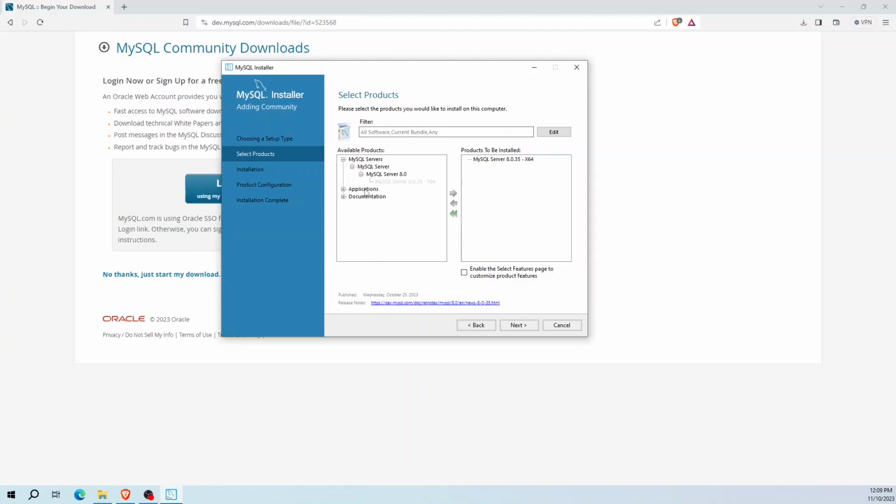group. Now click applications and click this little plus button beside the applications to see the list of applications. Now from here, highlight MySQL Workbench and click this little plus sign. Now highlight MySQL Workbench installer and click this green arrow to move the installer to products to be installed. Do the same thing to MySQL Shell. After you made your selection, click next.